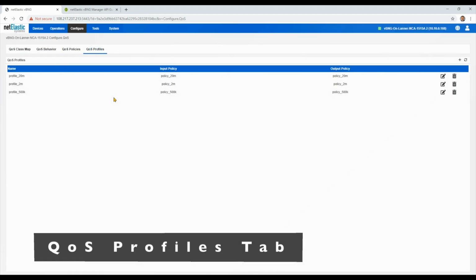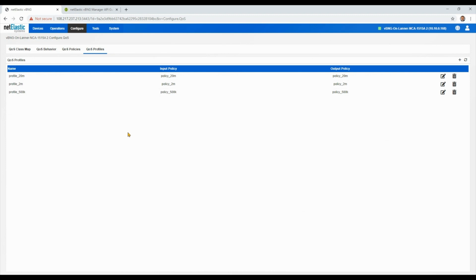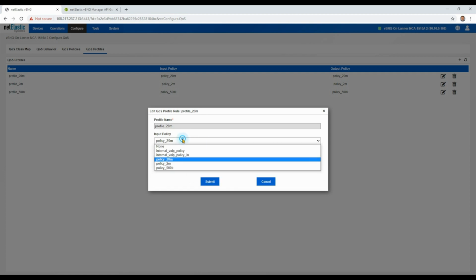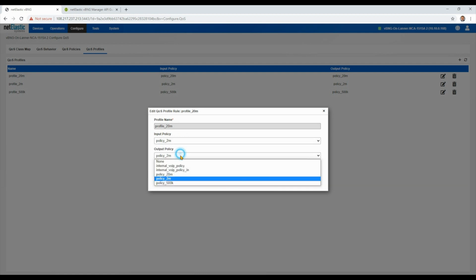And then the last step is to take those policies, which are one way, and put them into profiles so that they're two way and can be used by RADIUS or local authentication to be applied to a customer. So here's our 20 meg profile. You can see we've got our input policy, our output policy, which of course can be different. For instance, if you wanted an asymmetric rule, you could have 2 meg upload and 20 meg download. Those would be possible.